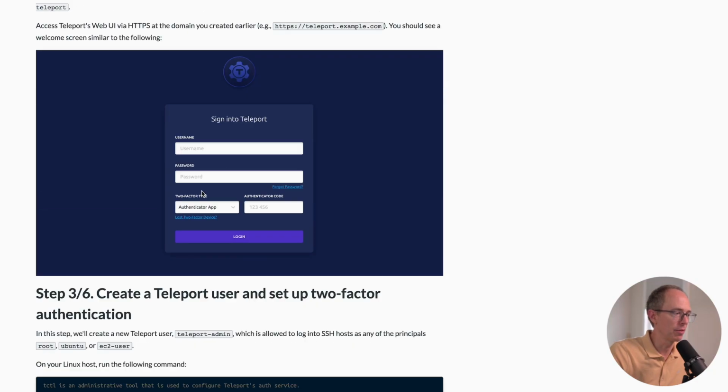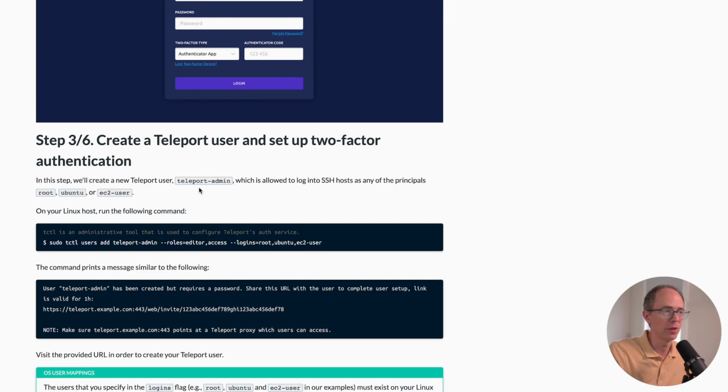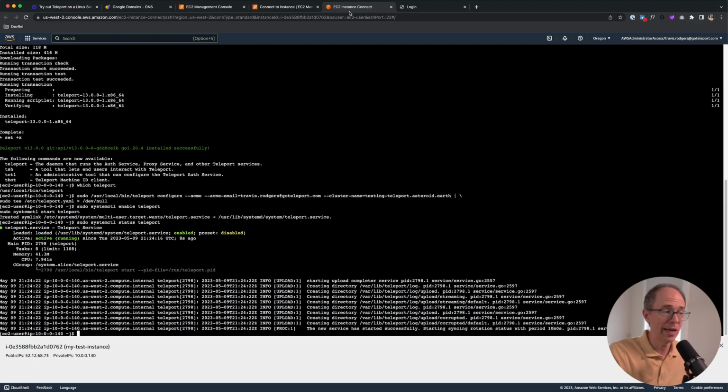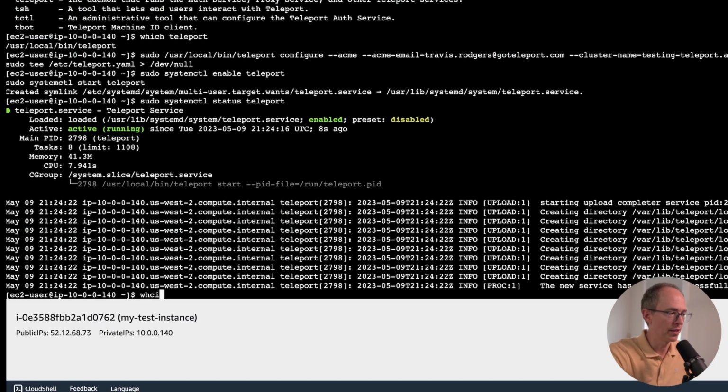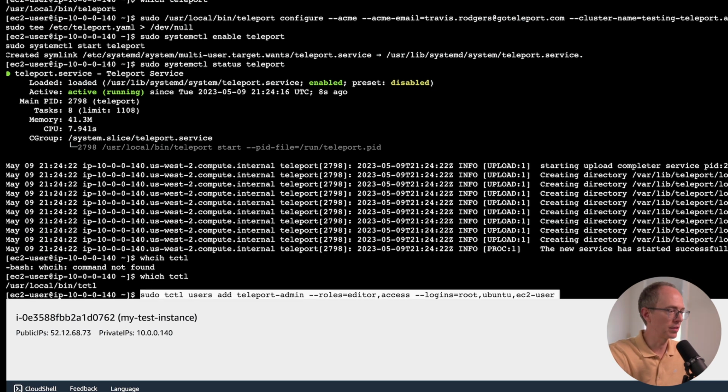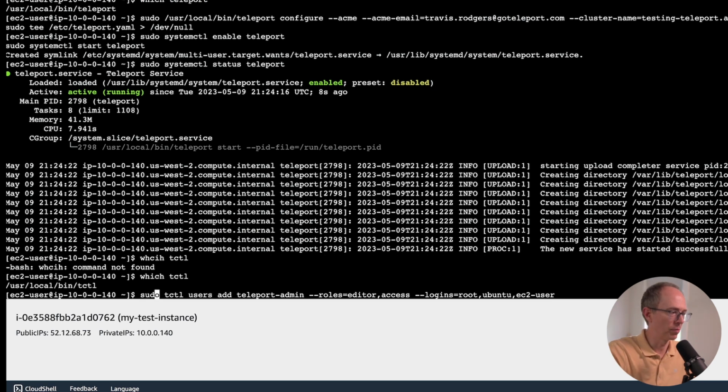So let's move on to step 3, which is to create a Teleport user and set up two-factor auth. Now to create the user, we're going to use tctl, which is Teleport's administrative CLI, and you'll see the command here. So we're going to run tctl users add and add a new user called teleport-admin. So let's copy that, go back to our terminal, and again, I'm going to use the full path. So which tctl. So I'm going to paste the command, and then I'm going to go back to get the full path. /usr/local/bin, and run this to create a new user.